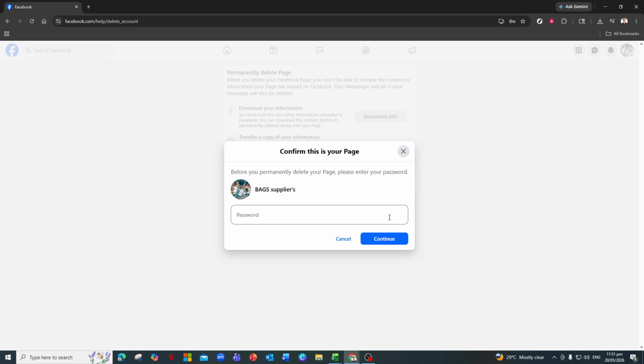If you just want to take a break, you might consider unpublishing or hiding the page instead of deleting it, which is usually available in the same settings area. But if you're sure you no longer need the page, following these steps will successfully remove it from your account.